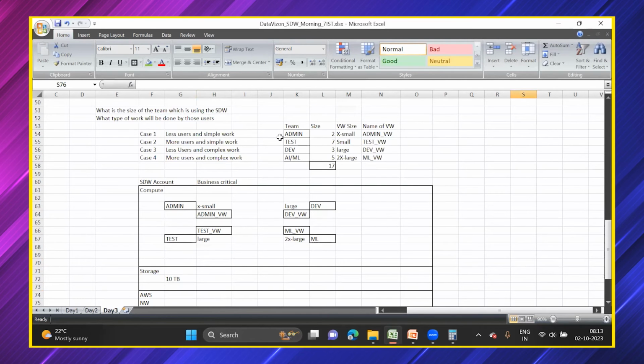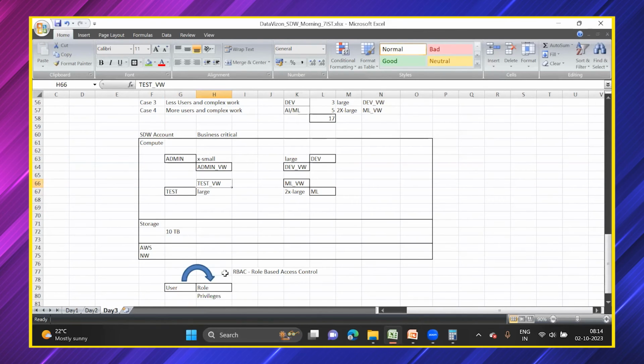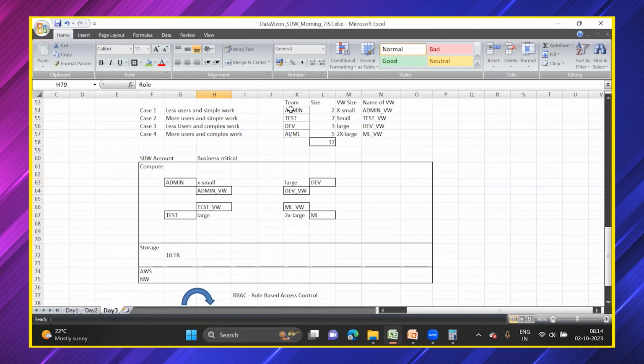So again, what you have done is that you have segregated multiple sets of users into a specific role, and then based on that role, you are assigning a virtual warehouse. So let us say if you are in the admin team, you can only use the extra small admin underscore virtual warehouse. If you're in the test team, you are using the test underscore virtual warehouse. So based on the role, I am saying that if you belong to the admin role, you can only use the admin virtual warehouse. You cannot see other virtual warehouses. You cannot even use them.